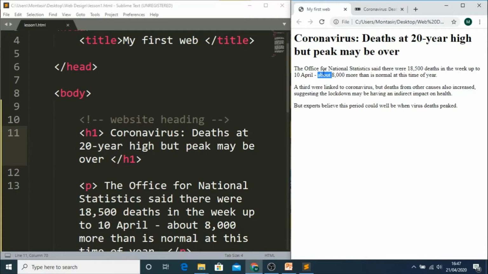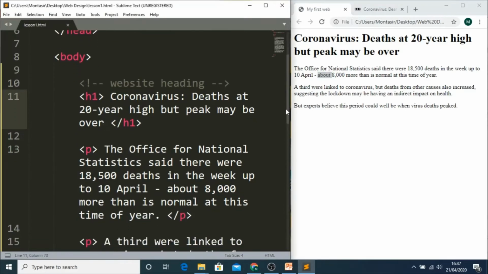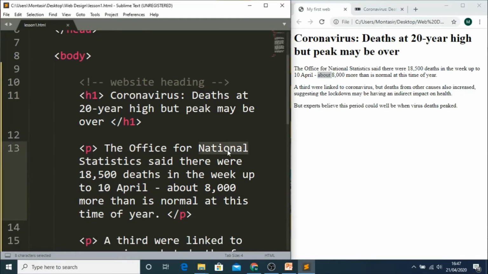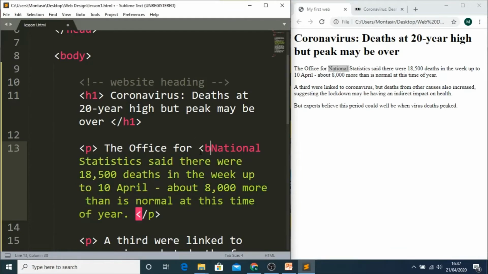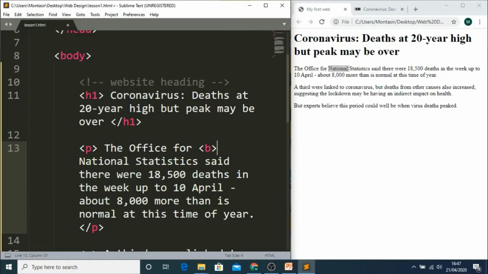Okay, that's good. Now moving on, inside the paragraph, sometimes we want to make some of the text, for example, if I say I want to make this national writing bold, how are you going to write it? You just need to use the b tag. There's a b tag, and I'm going to close this b tag and I'll save it. Now see the change happening here. You can see national statistic is bold now.